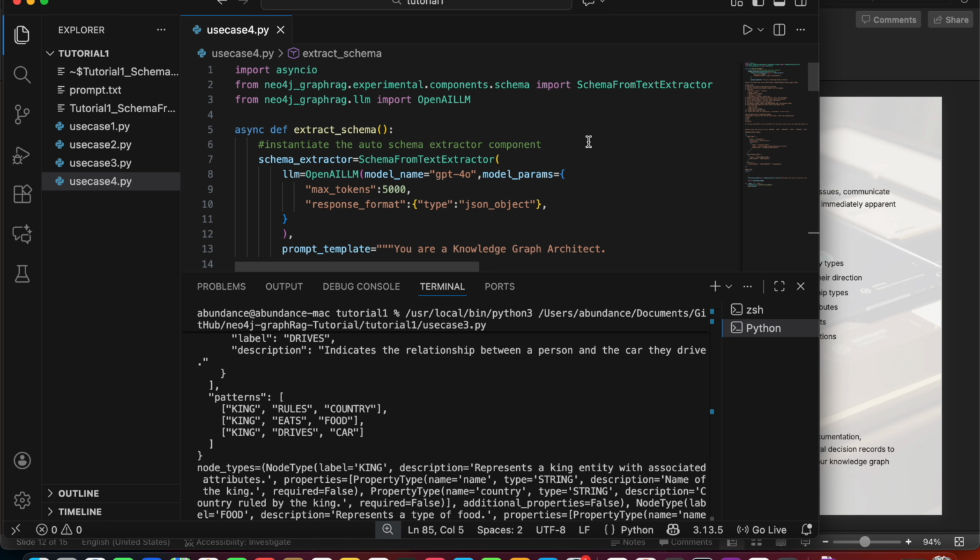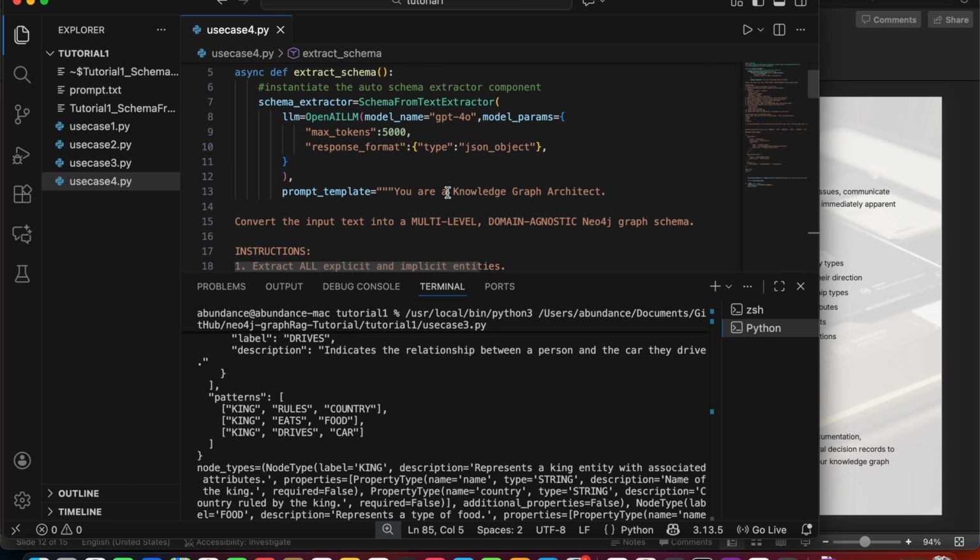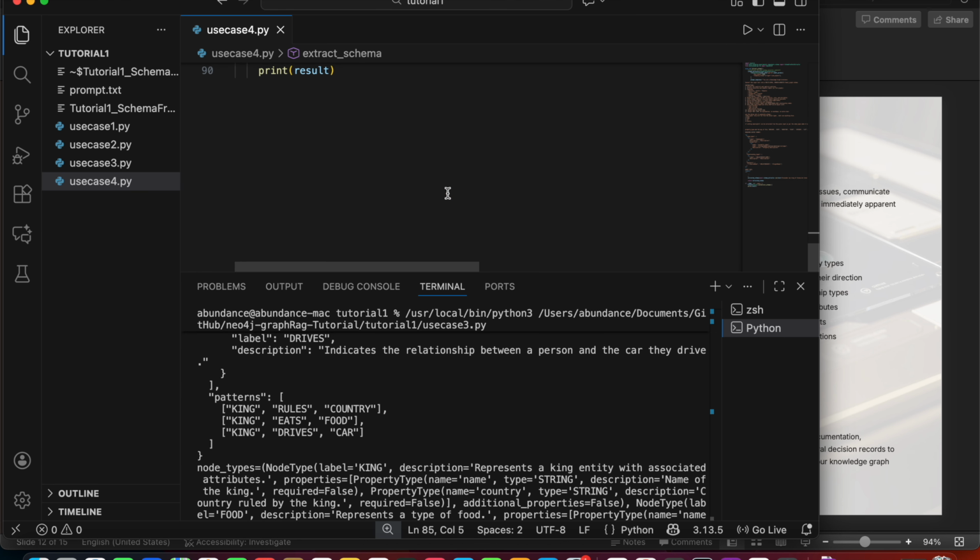So let's do that. By the way, I just want to share with you guys, if you go ahead and search the internet, you will find the Neo4j GraphRAG official web page, and there you will be able to see the documentation of all these things.